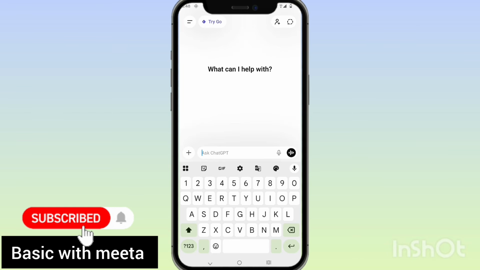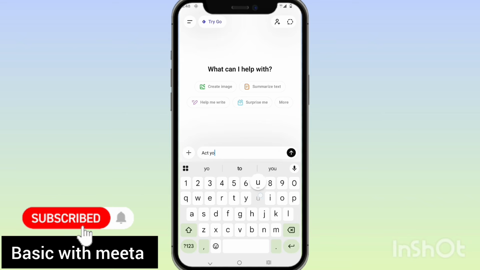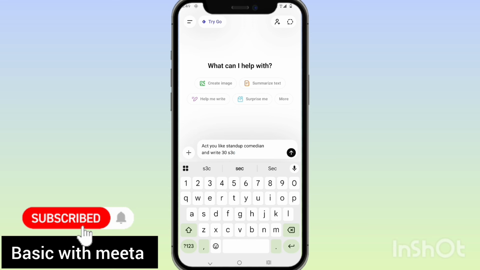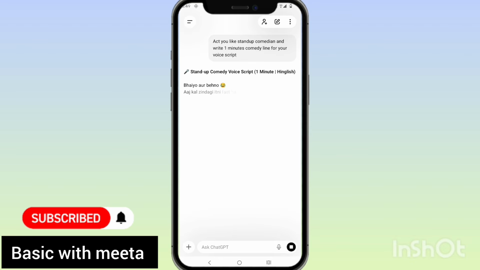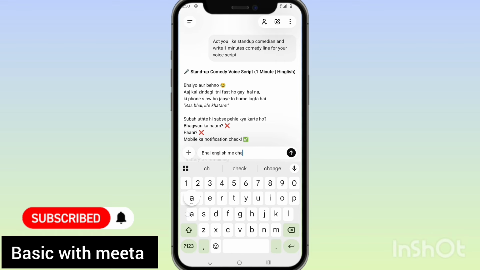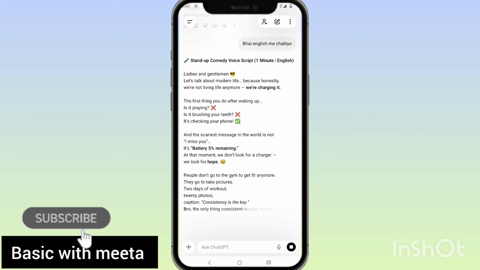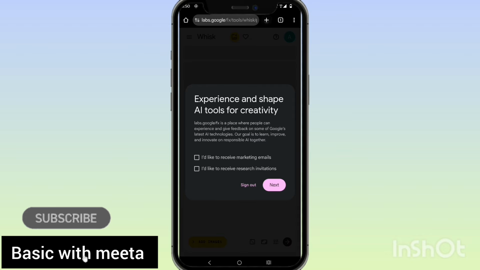So you will open ChatGPT in your phone, and here you have to give a command to ChatGPT to write a comedy script. So accordingly, it will write a comedy script or whatever script you want. You can ask or give a command to ChatGPT. So here I have asked ChatGPT to write a comedy script for me, and you can see that it is writing the script for me. I just have to copy this script and I will use it on a platform. I will tell you from where I can get this stickman.